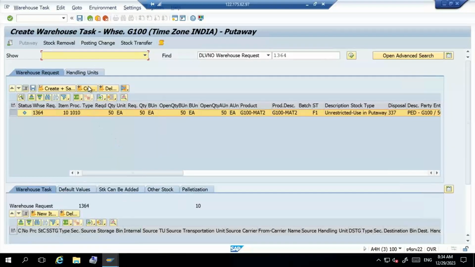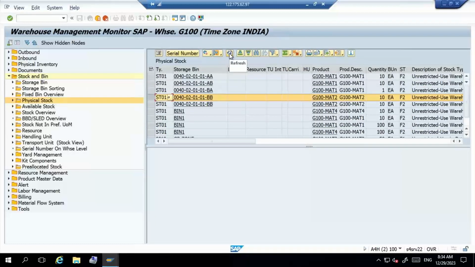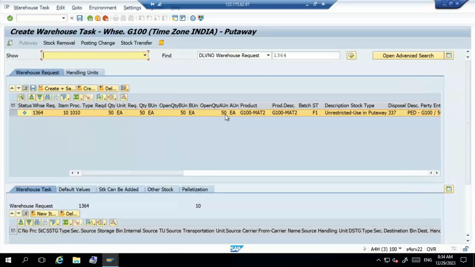Now, if I click on create here, where should it go? It should not be placed in BB. Okay, if I refresh this, in BB, 10 plus 10, 20 units are there. In this bin, already 20 units are there. But here, we are using 50 units. How does the system behave? Click on create.